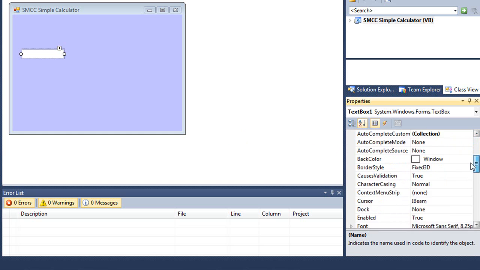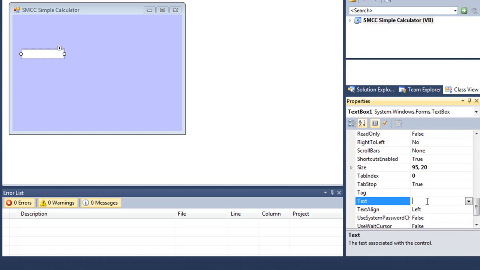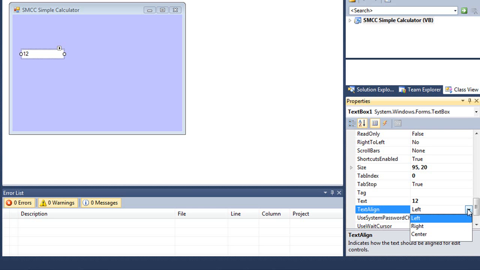I'm going to scroll down in the properties and change a couple other things. I'm going to add some text to this text box. So we're going to the Text property, and we'll put in a default value here of 12. I press the Enter key, and you'll see 12 appears in the text box. Now for numbers, I like to have them aligned to the right. So I'm going to change the TextAlign property, and this is sort of like the color in that there's a drop down palette, and I'm going to choose Right. And you'll see the number 12 now has jumped to the right.